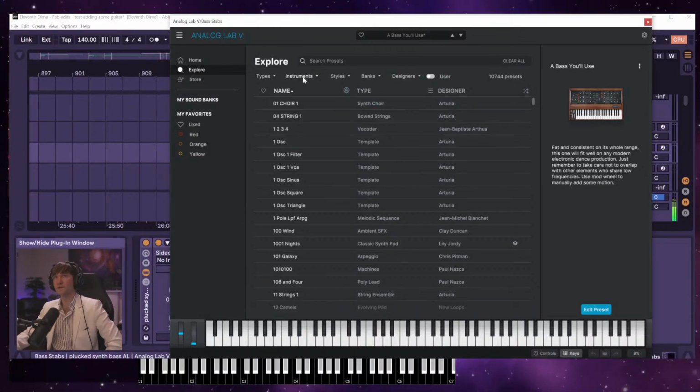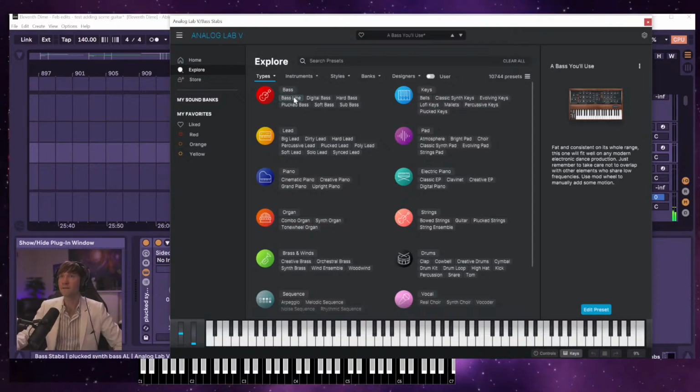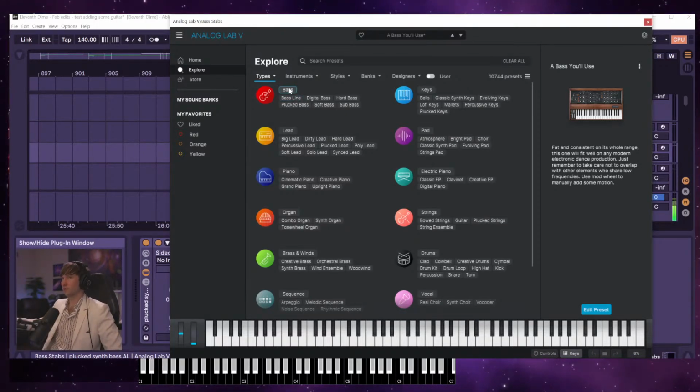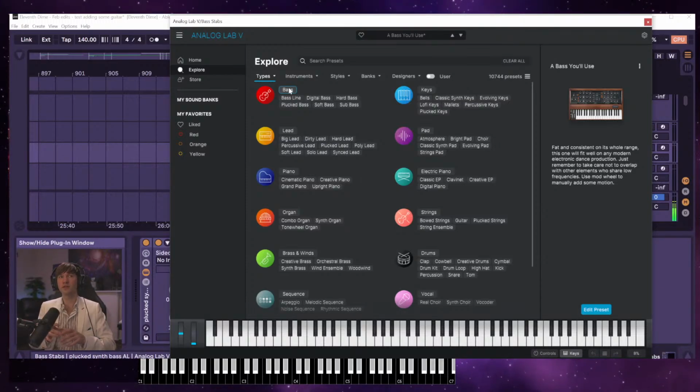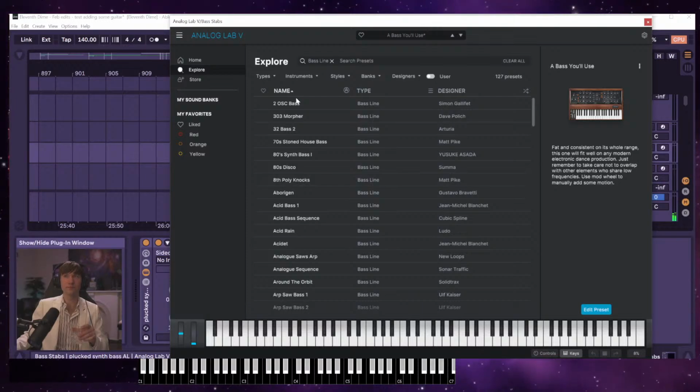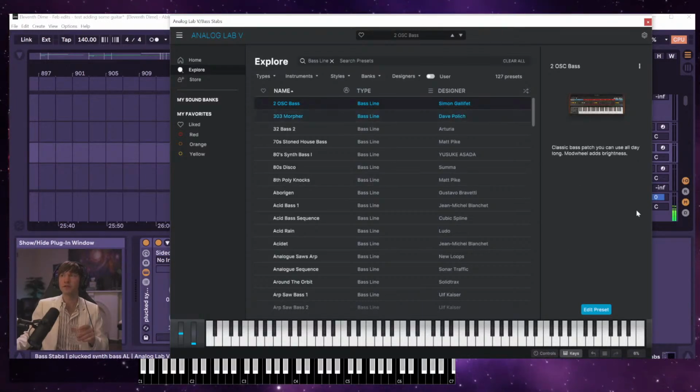And again, we can filter by types. This time I'm going to filter specifically by bass. So right here we have this larger category, bass. Within the bass category, I'm going to bring it down to bass line, and start to test some of these out.